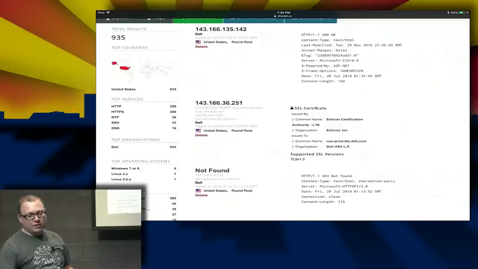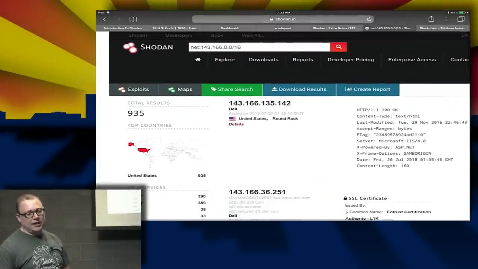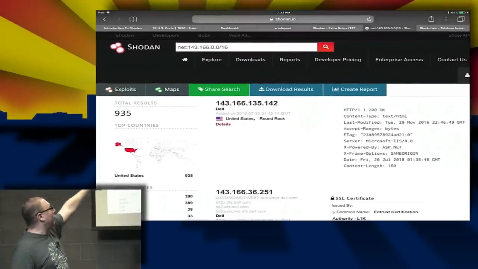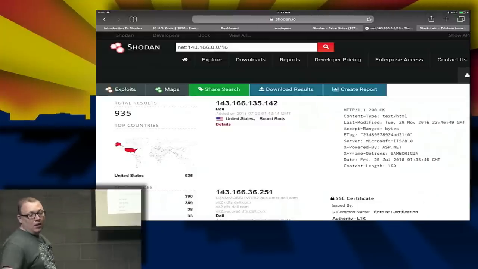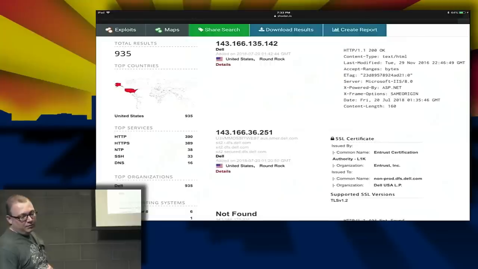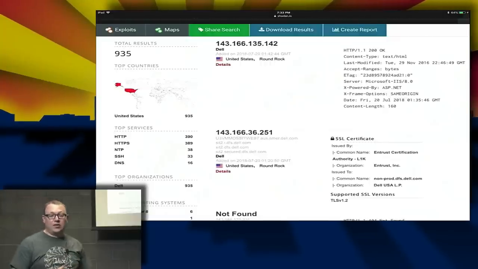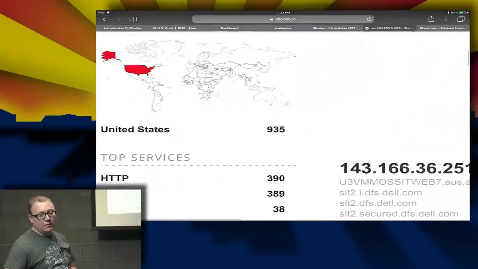So let's go over some of the stuff that we have now been presented. Again, net:143.166.0.0/16. We get a total result, and then we find out that all 935 servers are located where?